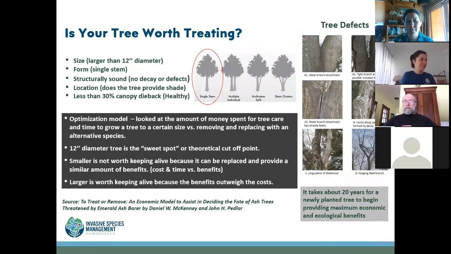So the next question would be, is your tree worth treating? The first thing you want to look at is the size of the tree. In 2012, an economic optimization study was conducted that looked at the amount of time and money spent to grow a tree to a certain size versus removing and replacing that tree with an alternate species. This study found a 12-inch diameter tree to be the theoretical cutoff point, or that sweet spot, so to speak. So essentially, a smaller tree is not worth the time and money to keep alive because it can be replaced and provide a similar amount of benefits. Whereas a larger tree is worth treating and keeping alive because the benefits it provides outweigh the associated maintenance costs.